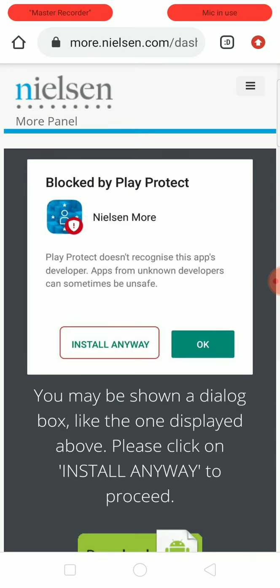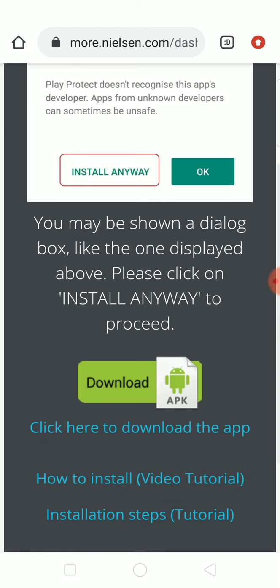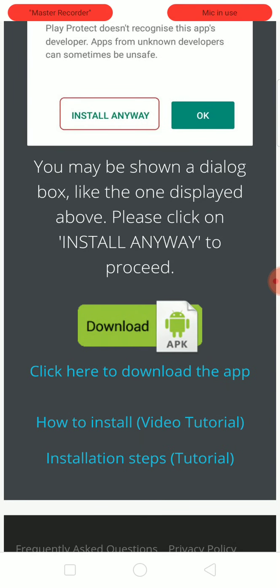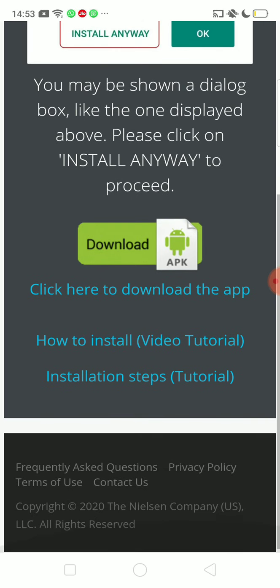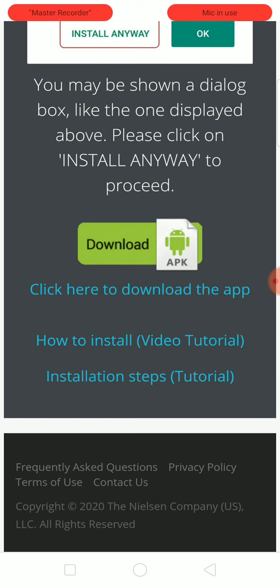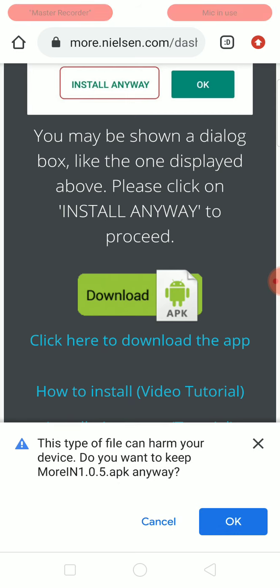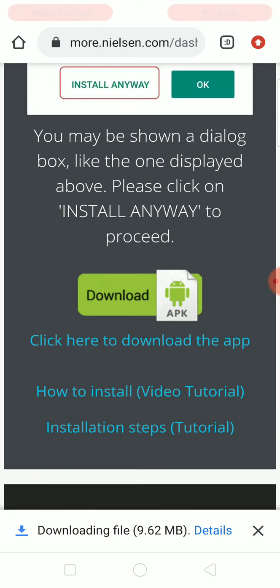Once I click on save, now they are asking me, you may be shown a dialog box, there is one displayed above, please click on the install anyway to proceed. So this is the APK that I need to download in my device so that I can start doing the part of market research by the Nielsen Company US LLC. So I just need to click here to download the app. This is an APK, so Google will show some warnings, but that doesn't matter because anything which is not on Play Store, Google will show warning for that. So I don't think that will be a matter here.